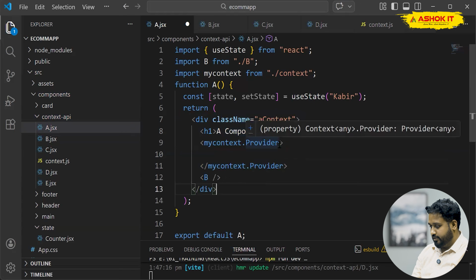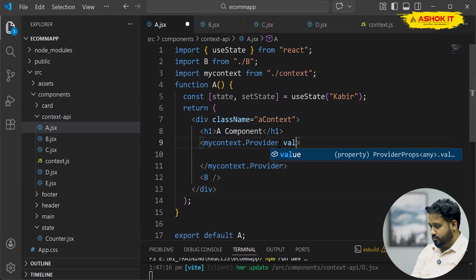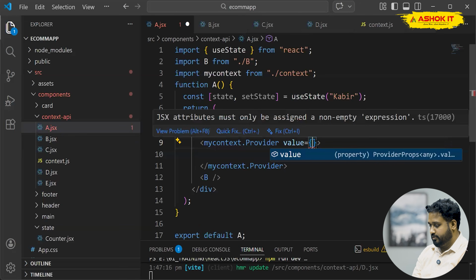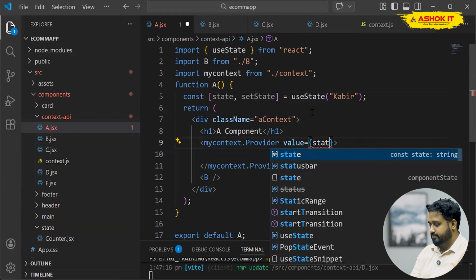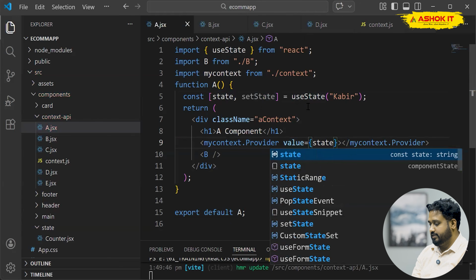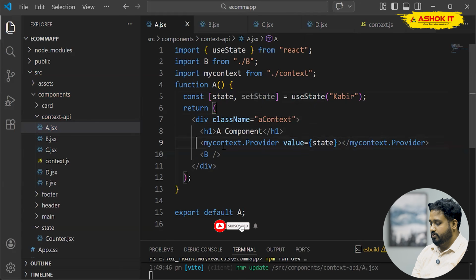Then to this Provider component you can pass one prop called value, and to this prop you can pass your component data as a value. So here the prop key name is value only, we have to write value only. Now in these curly braces we can pass our state. So if you are passing the state, you are storing that data called Kabir inside the context. It means basically this state you are giving to Provider. Provider will store that data in the context.